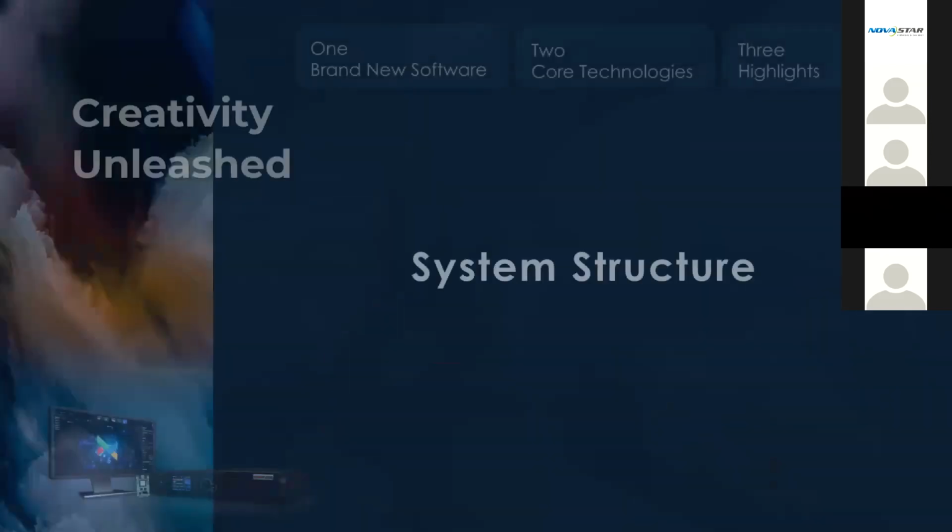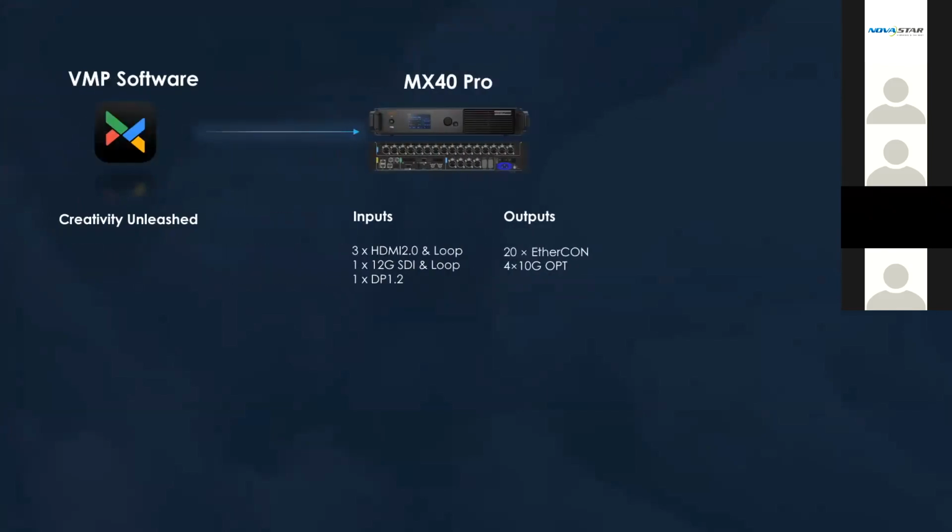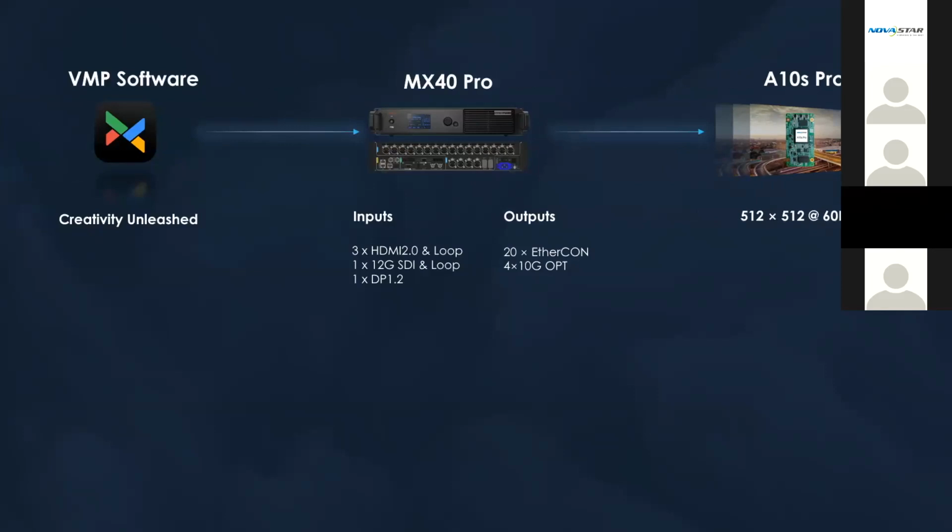Okay, so by now you may wonder what the whole system structure looks like. Let's check them out together. For software, we've got VMP. For controller, we've got MX40 Pro. For inputs, it has 3 HDMI 2.0, 1 12G SDI, and 1 DisplayPort 1.2. For outputs, it has 20 Ethercon and 4 10 gigabit optical fiber. And for receiving card, we've got A10S Pro.